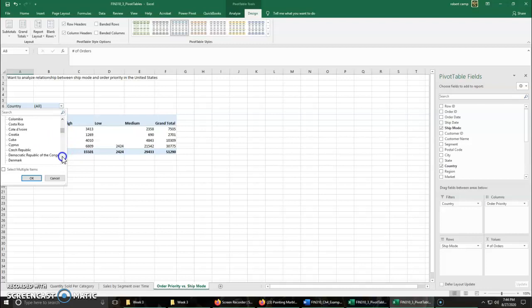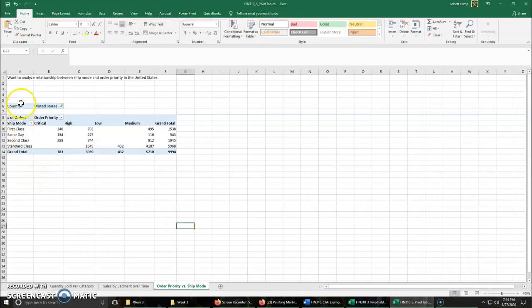So let's just go down to, I don't know why I'm doing that, because the US is going to be at the end. United States. Hit OK. And so there we go. So now what this has done is this pivot table is now filtered, and it's showing me those ship modes versus priority, but now it's just for the United States.